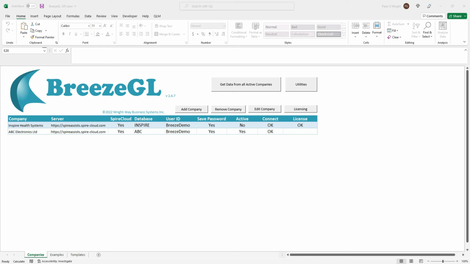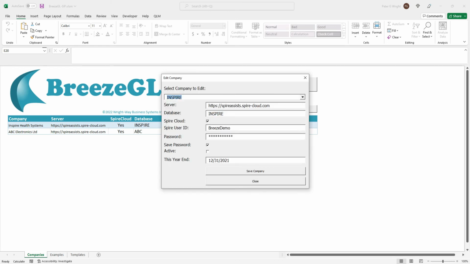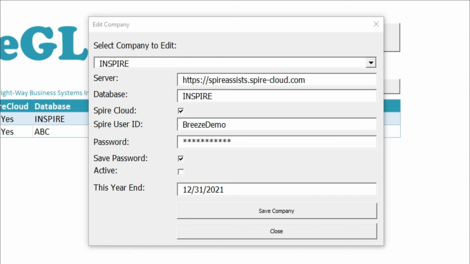Configuration is simple. What you see here is how BreezeGL ships. It's pre-configured to include access to 2 demo companies that happen to be running on Spire's own cloud hosting. The only information you need to enter is information that you already have available to you. To add your company, either running on your own server or hosted on the cloud, you need only enter the following information. All security and authentication is done by the Spire API.